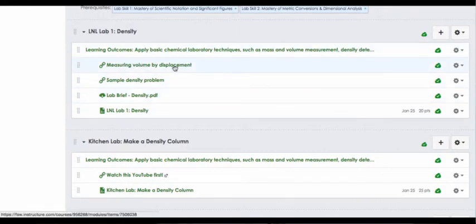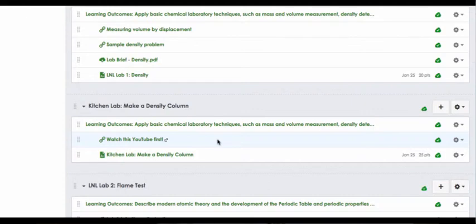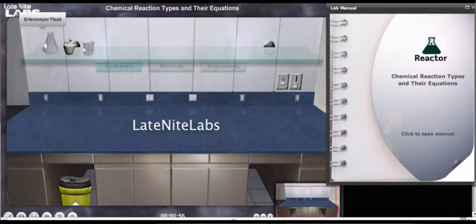There's the Late Night Labs density lab, and then I have your first kitchen lab, which is making a density column. So during this course, you'll do 9 different virtual labs in Late Night Labs, 2 kitchen labs, and a video-based lab. Here's a very brief introduction to the Late Night Labs interface.